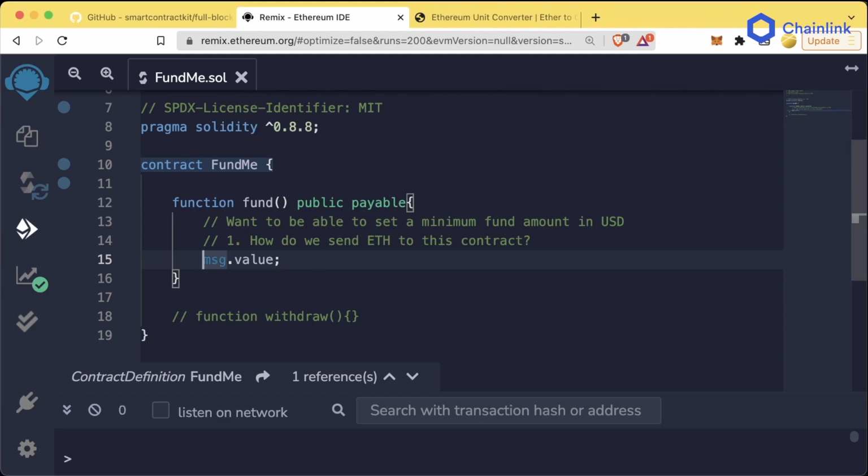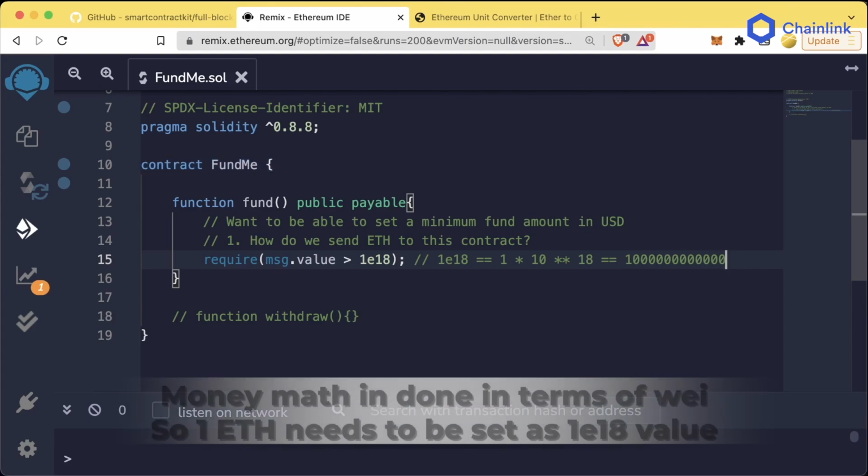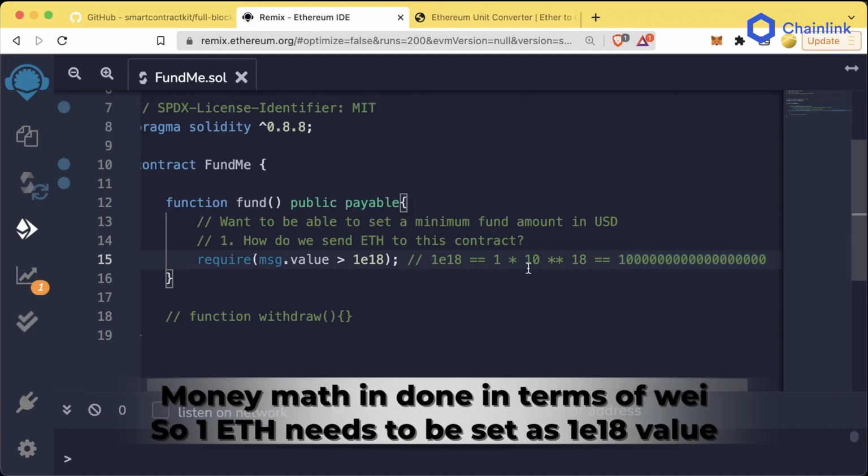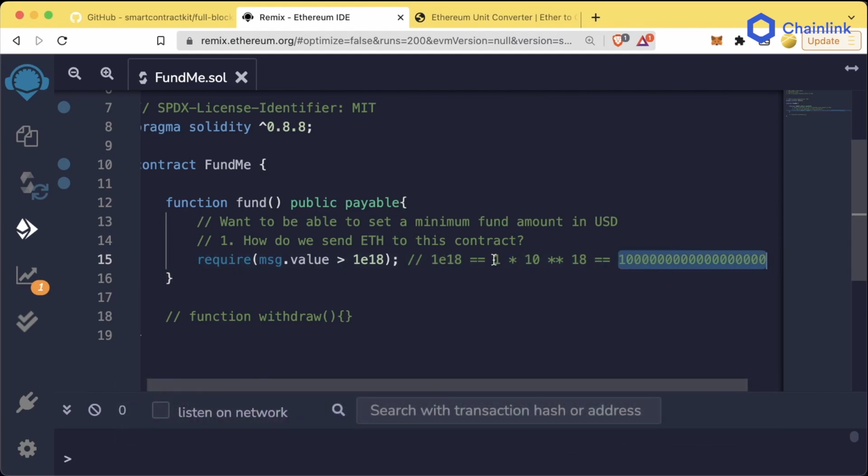Well, we could use something called require. We would want to require the message.value is greater than 1E18. There's a couple things to unpack here. 1E18 is equal to 1 times 10 raised to the 18th, which is also equal to 1 followed by 18 zeros. This is the value in Wei of 1 Ethereum.